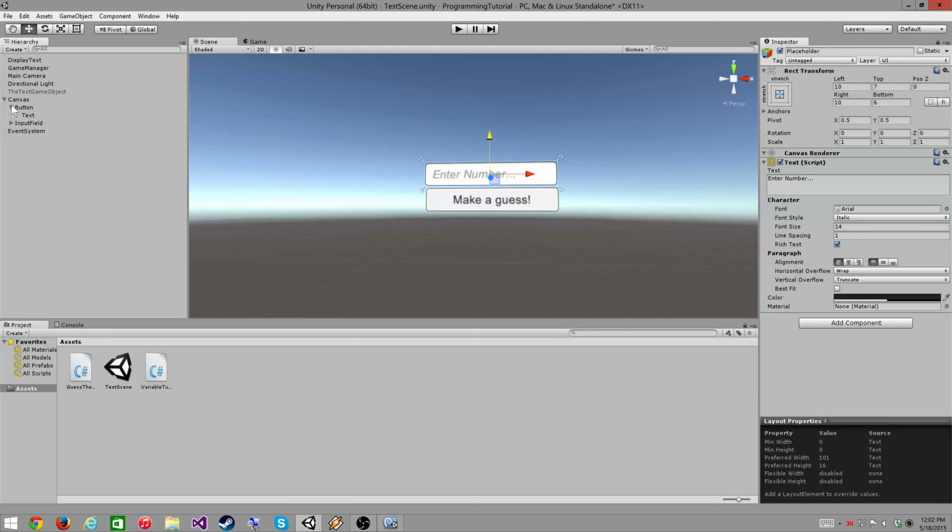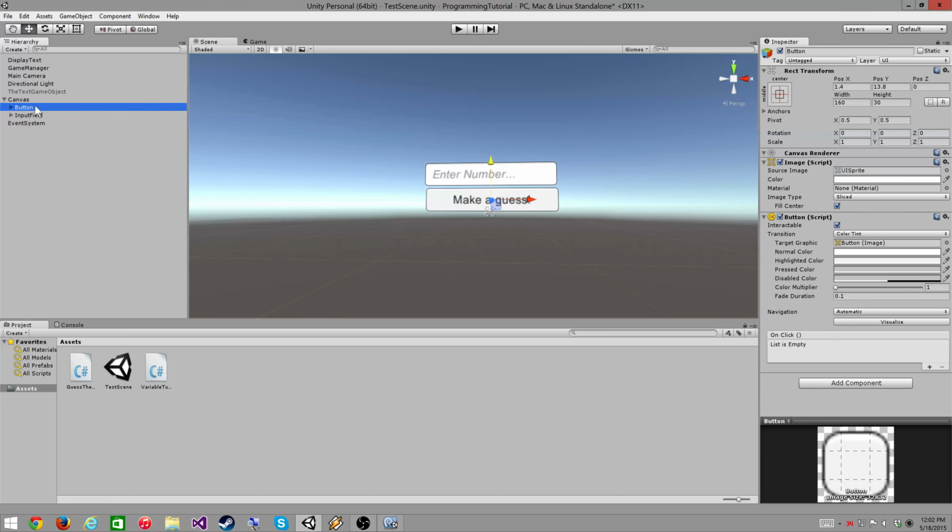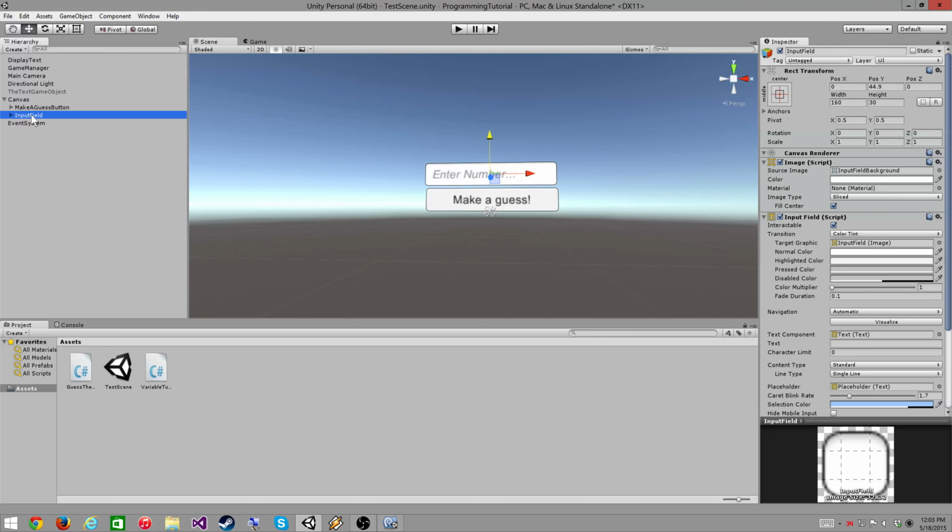So we've got our input field and our button. So let's rename these. So our button is, let's make a guess button, and our input field is the number to guess input.